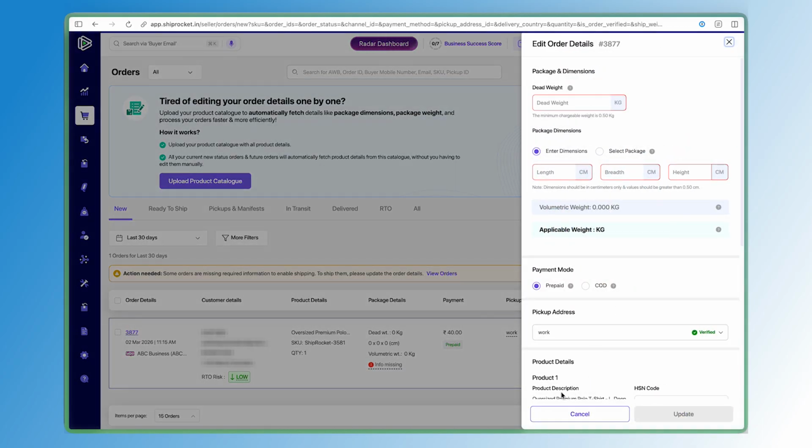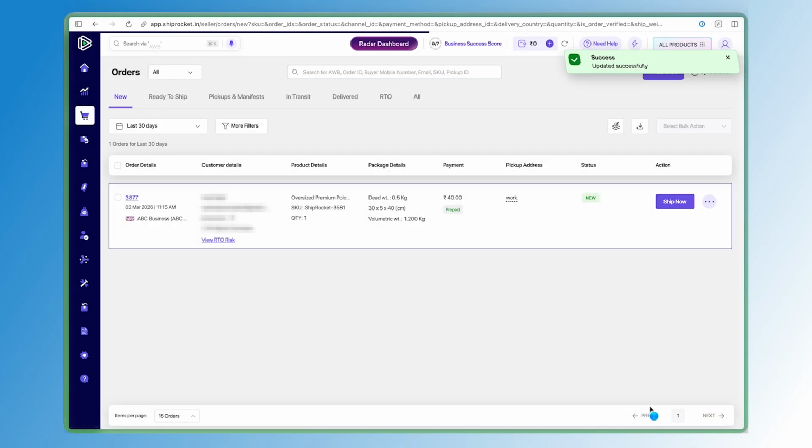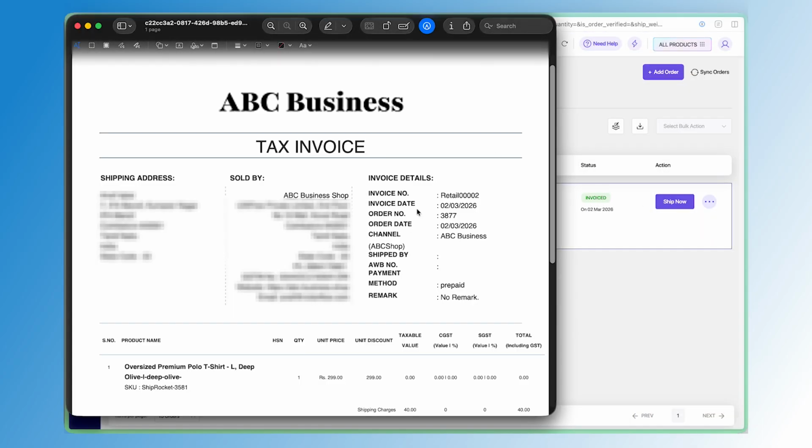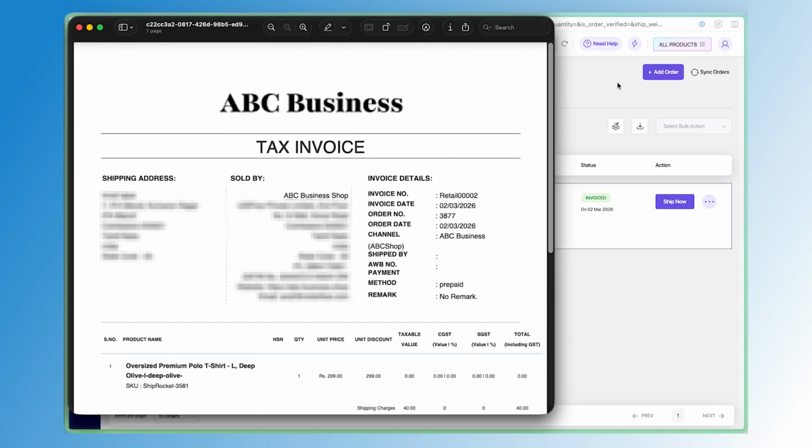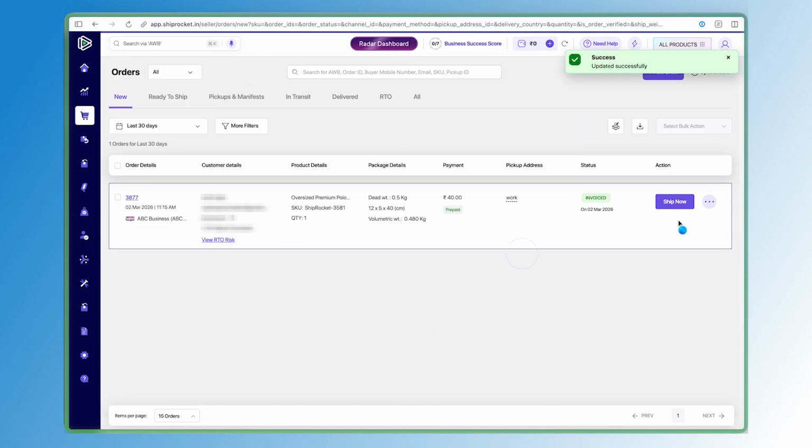There are some missing details. In that I have added the value of the provider here, I have set it. Now we have downloaded the invoice, this is that invoice. Properly we have got the title of ABC business, business name, tax invoice, these total details will go to that particular customer. Now as a business owner, we have to process this order.